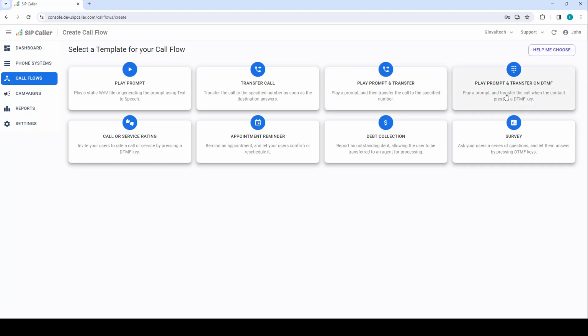Or you can also define here in the play prompt and transfer on DTMF template that the transfer should only happen after the user has pressed a specific DTMF key. In this case, for example, you can tell the user to press 1 to be transferred to an agent if they are interested in your proposal, and only the users that press 1 will be transferred. So your agents will receive calls from people that are really interested in your product. You will see that we provide different templates.